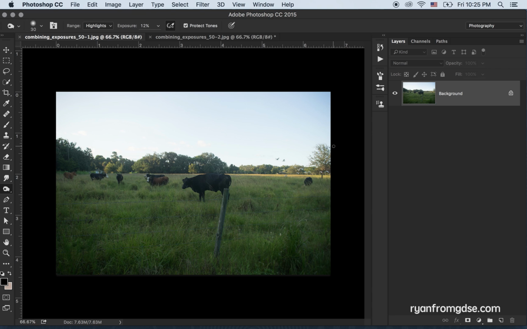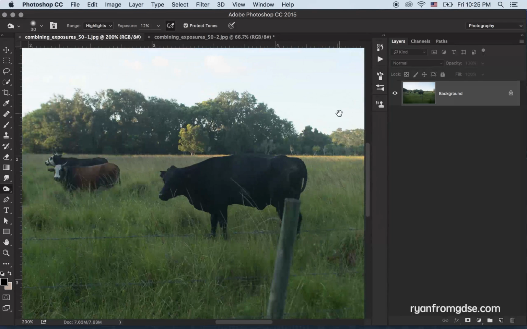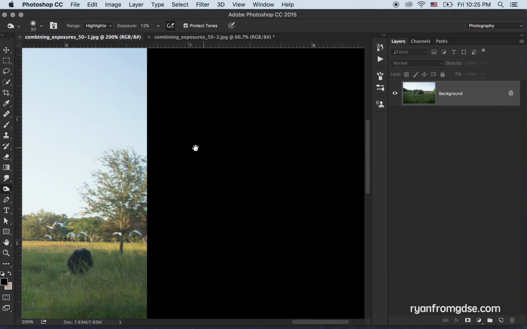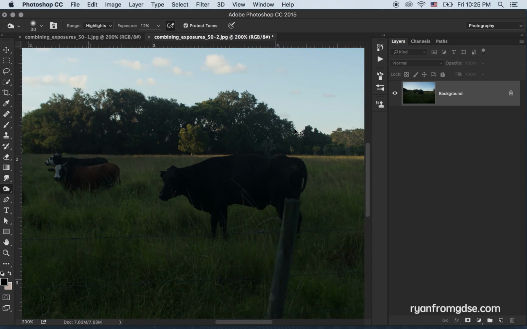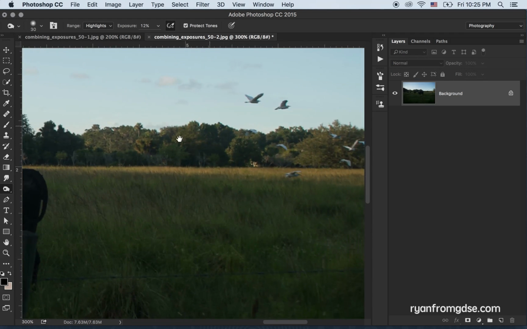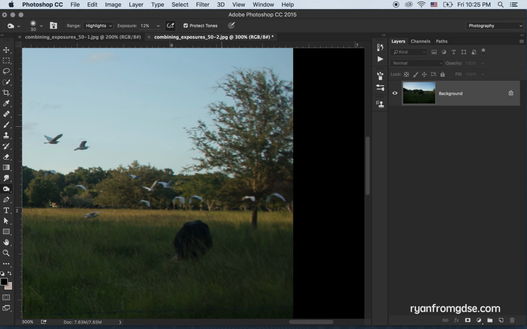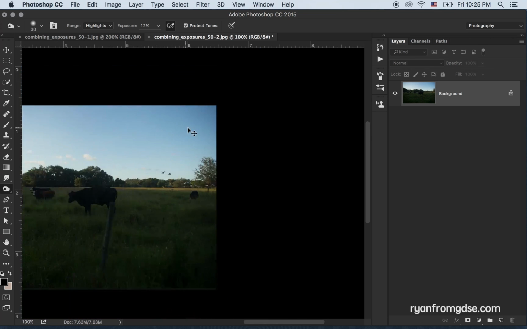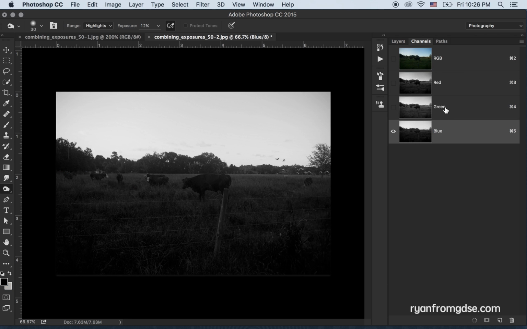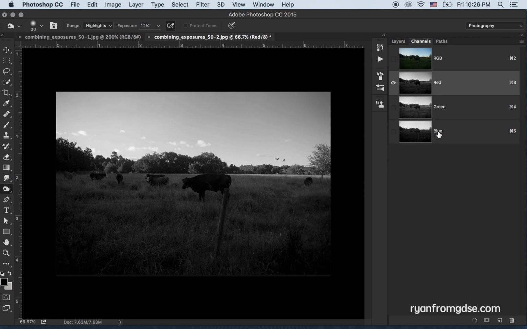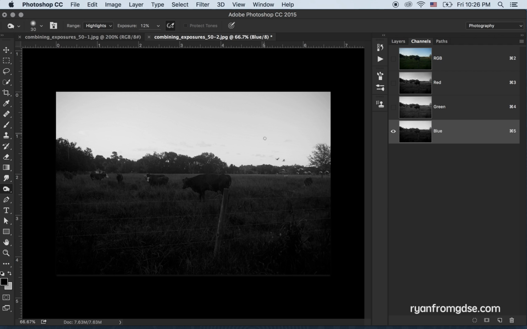But when I look particularly at this tree over on the side, which is the most detailed part, it doesn't look as good as the tree in this exposure. So I'd rather see how the blue channel in this one looks. So I'm going to go into my channels, and as I expected, the blue has the best contrast between the sky and the foreground. So that's what I'll work with.